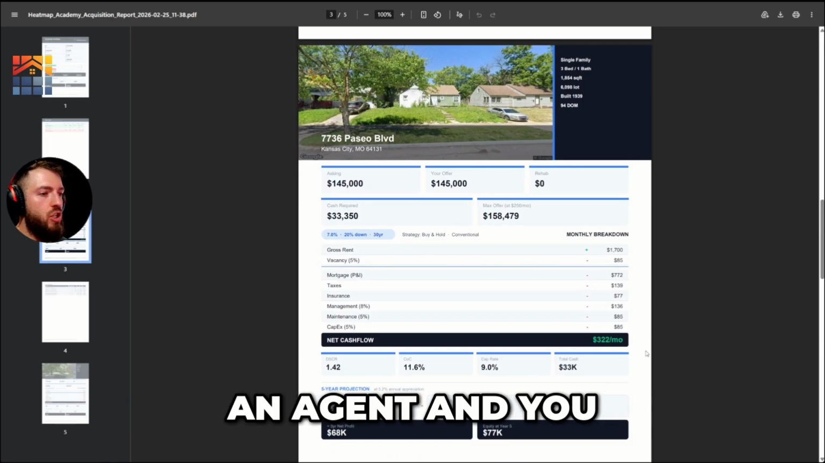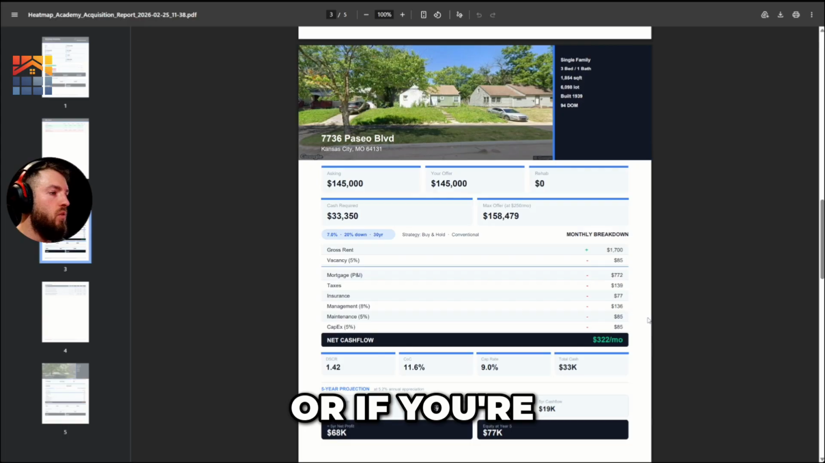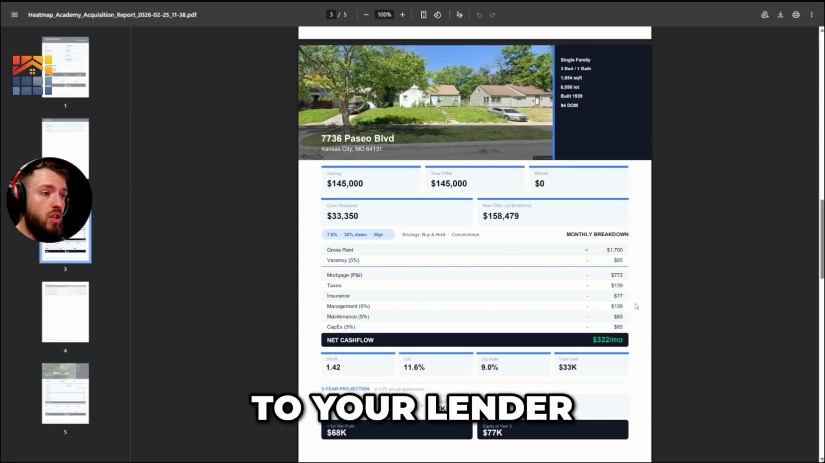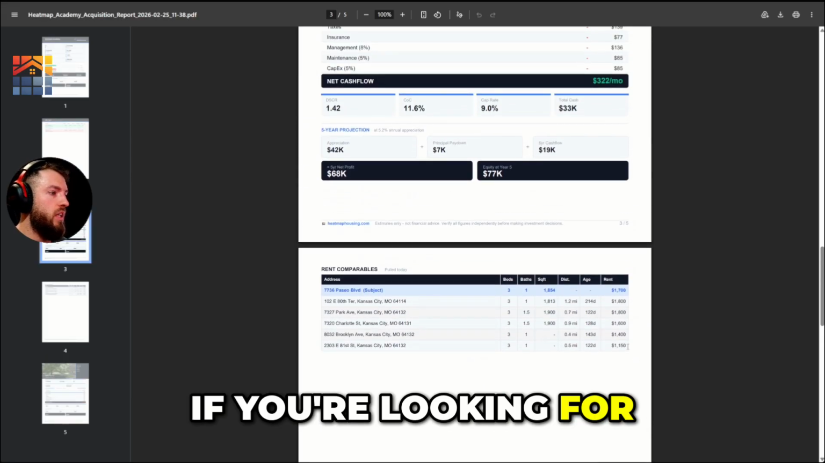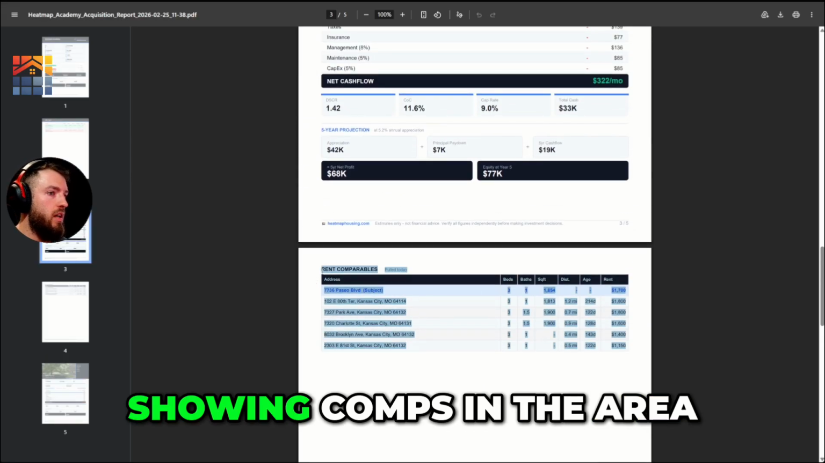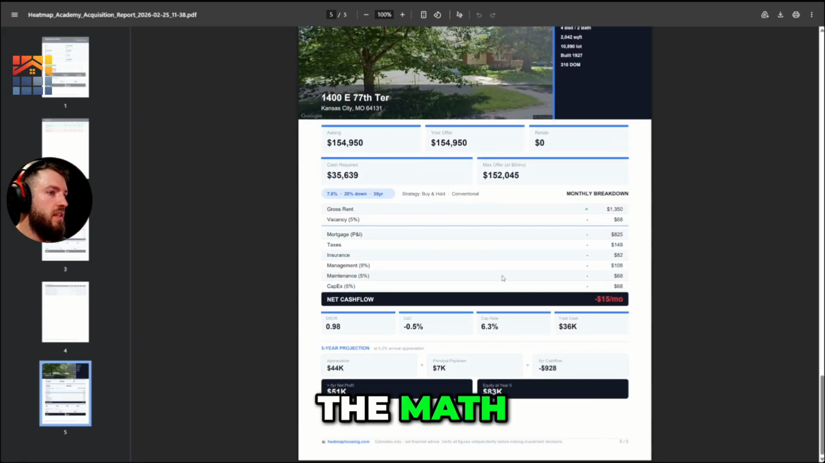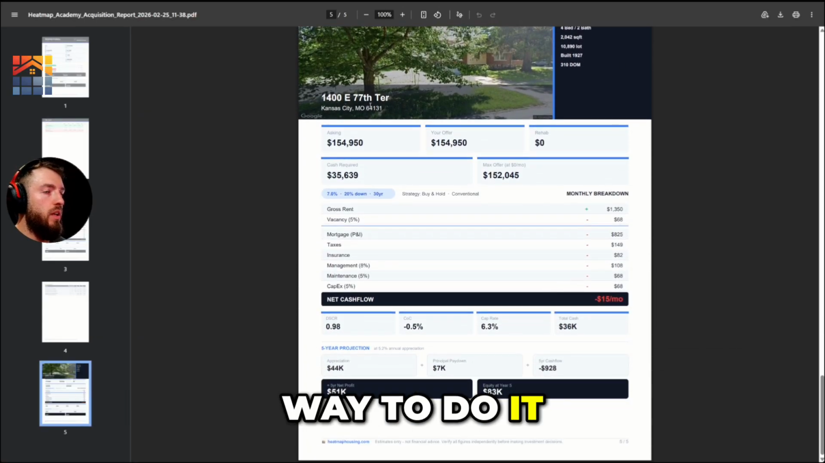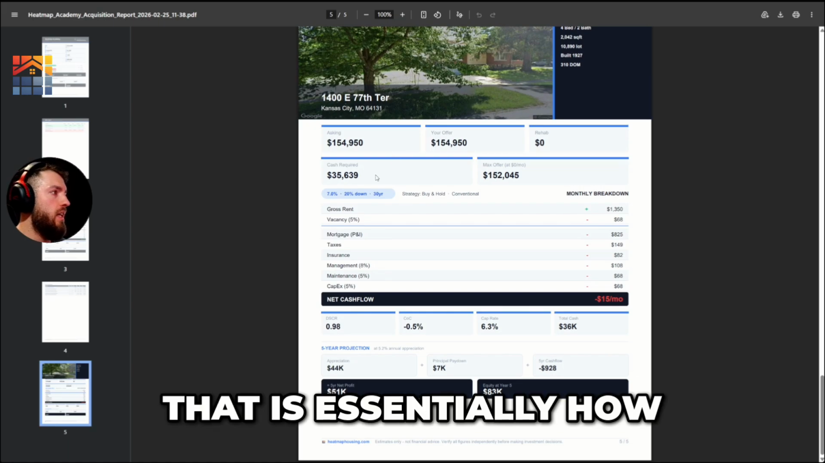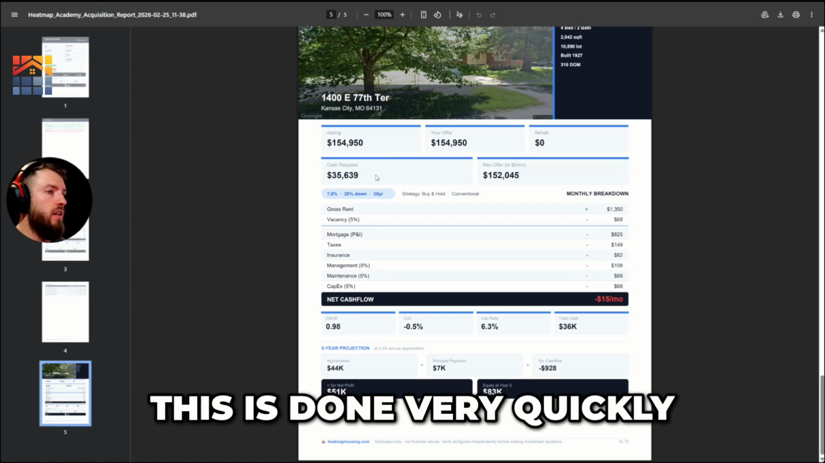And so if you're an agent and you want to send this to your clients, or if you're an investor, you want to send this to your lender, this is a very awesome export. I mean, if you're looking for showing comps in the area, if you want to see the math, the projections, everything on these properties, this is a great way to do it. And so that is essentially how this is done very quickly.